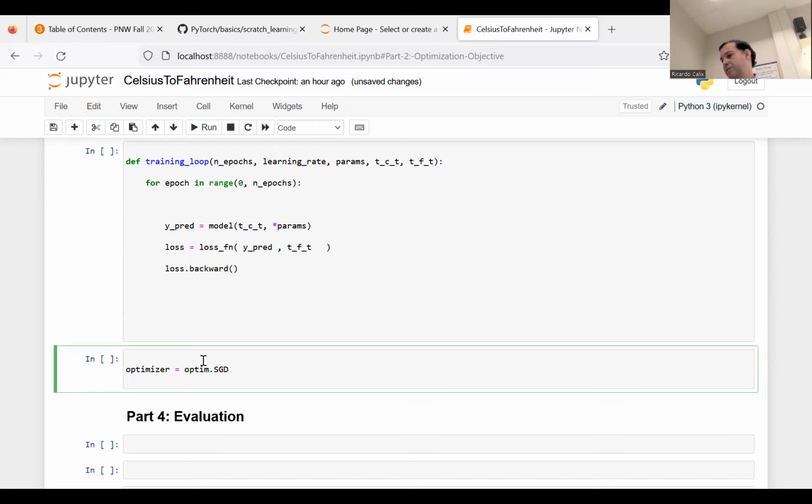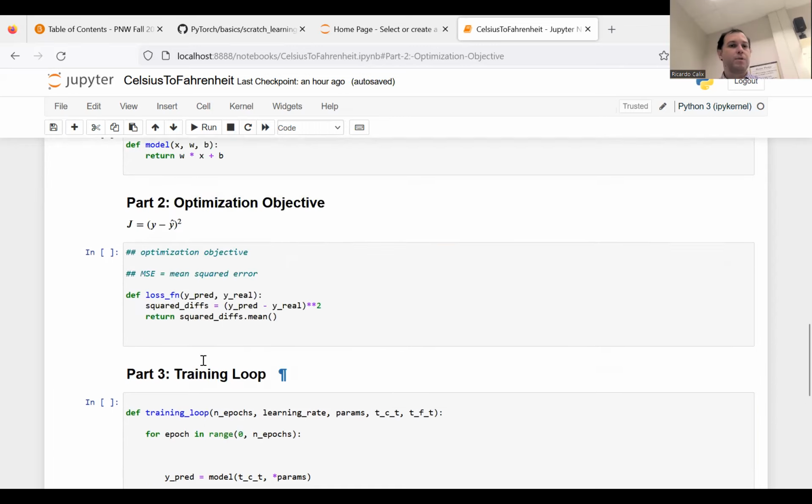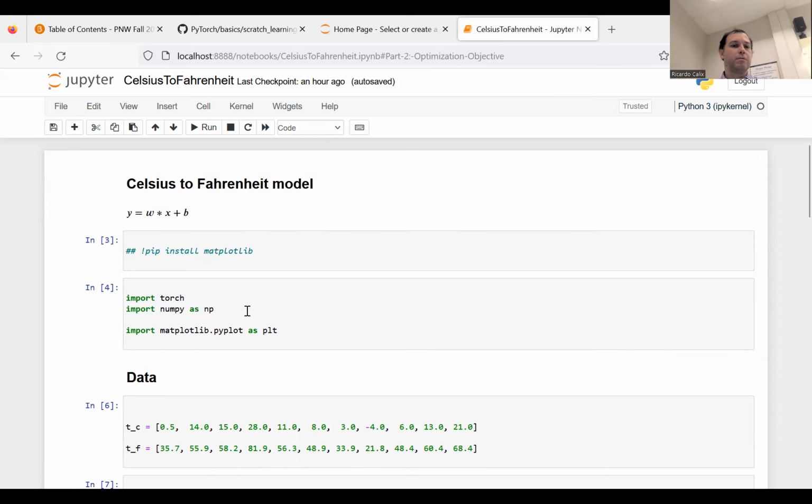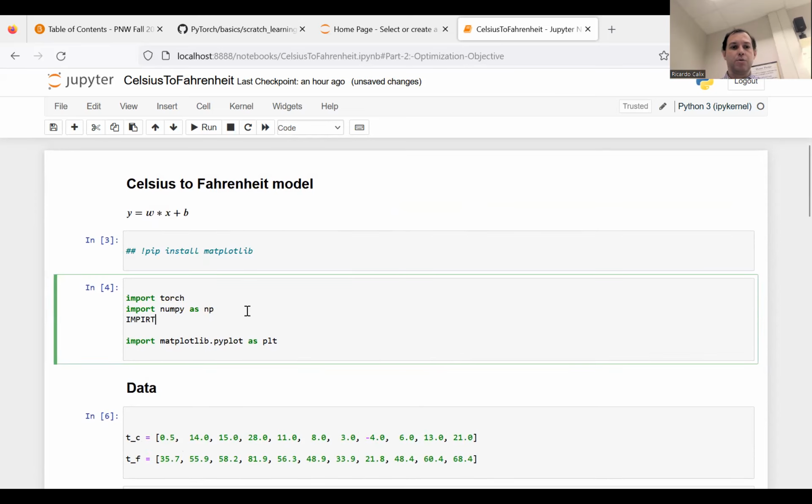Now this optimizer also needs to be brought in. So we're going to go up here and I'm going to do import torch.optim as optim. This is the additional step that we need. This is the additional module that's going to help us to do the calculation.